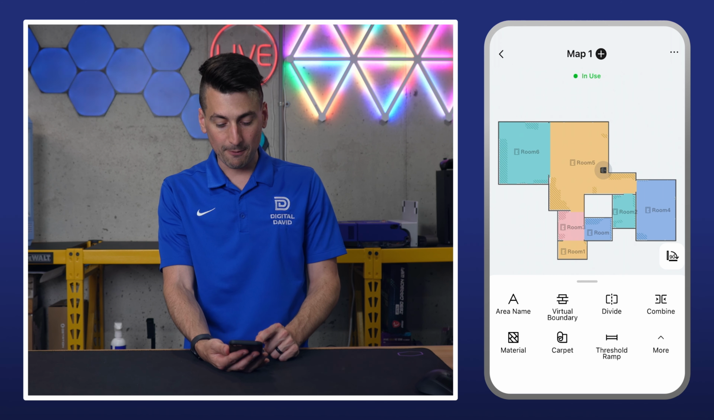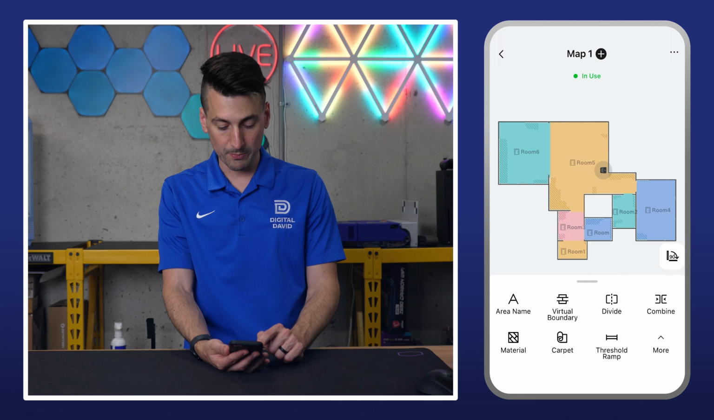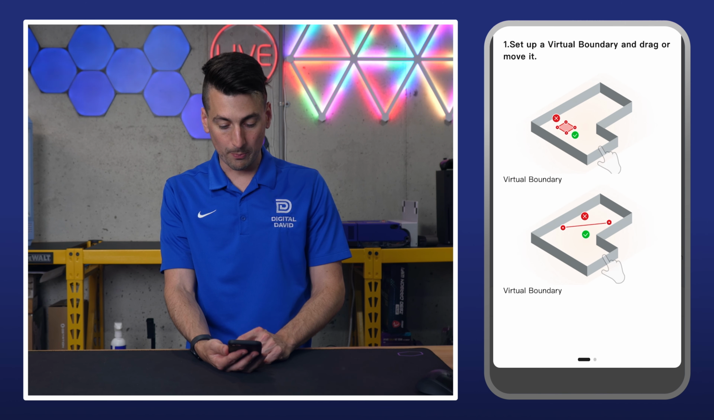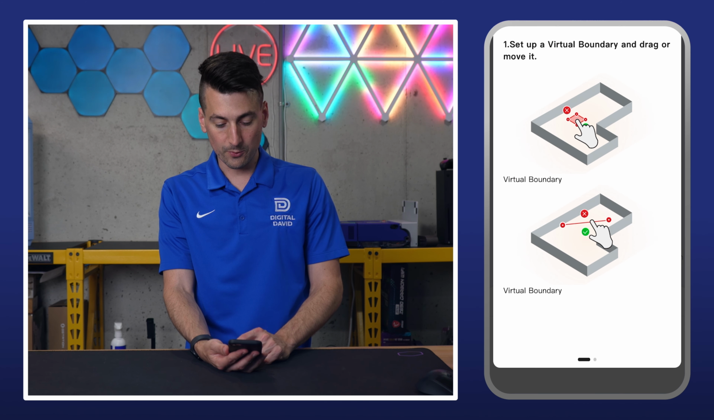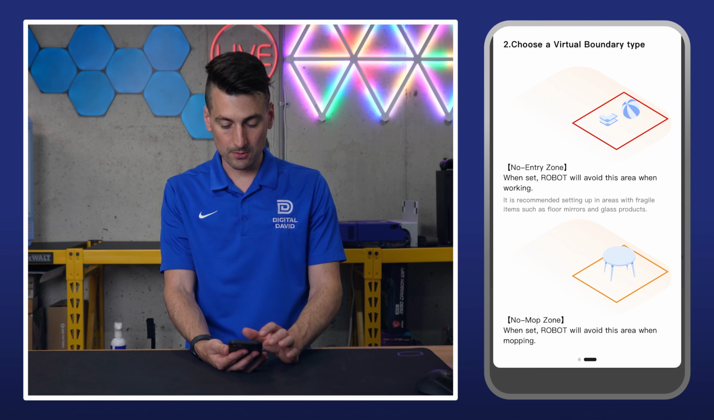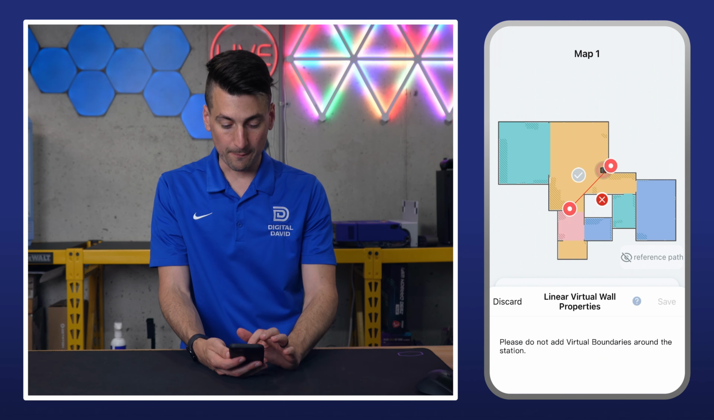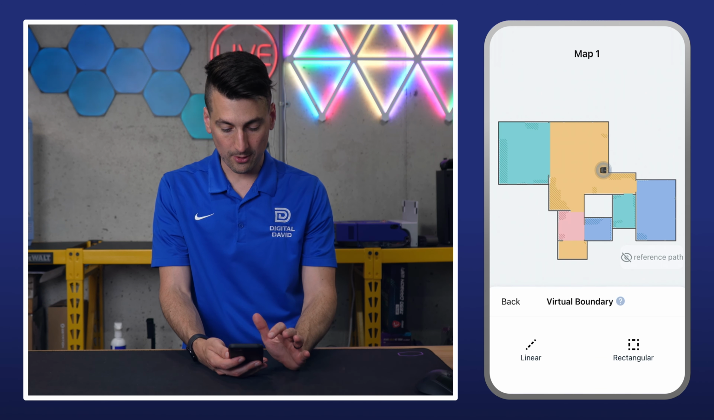And then we have 8 different icons. So the first one's area name, so we can change a room name. We can add virtual boundaries here on the map, so no-go zones and virtual walls. And we have no mop zones. Everything's color-coded for us, so we can choose which one we want. So first up, the linear is going to be your virtual wall. Everything's just drag and drop, reposition it.